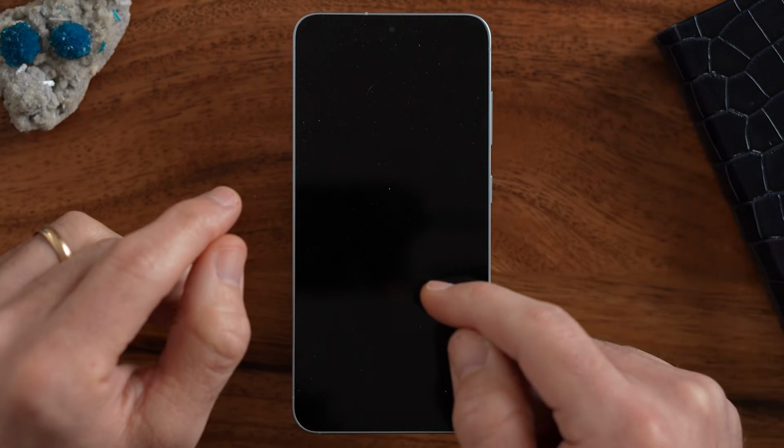I'm on a Samsung Galaxy, but you can do this on any Android phone. After it's turned off, we can boot it up in recovery or safe mode. It works different ways depending on your device.